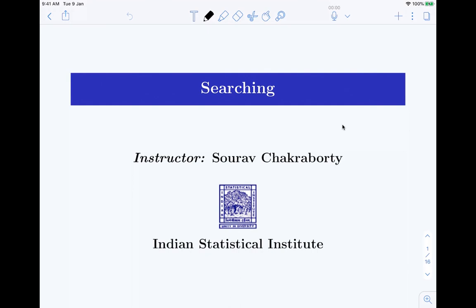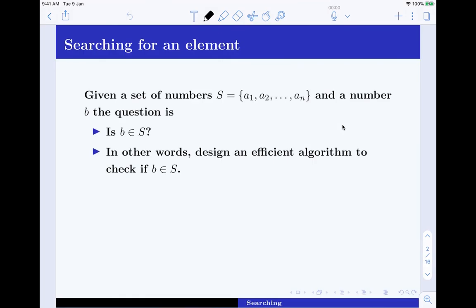The problem basically says that you have been given a set of numbers, say a1 to an, the set is S, and some other number b, and the question is, is b in S? In other words, we want to design an efficient algorithm to check if b is in S.